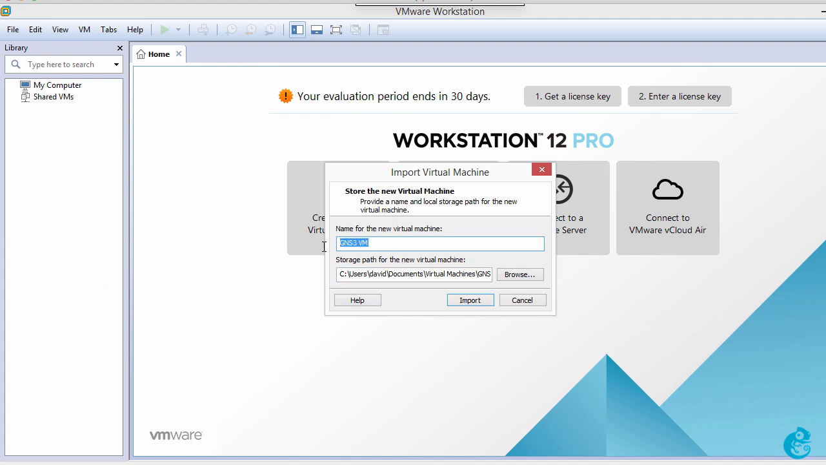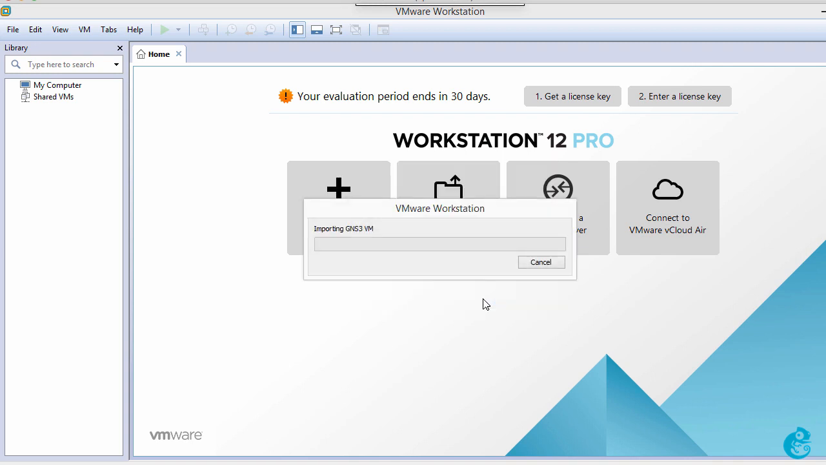Now this is important. Leave the name of the new virtual machine as GNS3 VM. You can move where the file is stored on your local hard drive, but ensure that the name is GNS3 VM. Be careful. If you've already added a GNS3 VM previously, you're probably going to want to delete that before importing a new one. I'll show you in a separate video how to upgrade from GNS3 1.5 to version 2. In this video, we're assuming that it's a new install of GNS3. So click Import. VMware Workstation will then import the GNS3 VM. So you just need to wait for that process to finish. And then you'll be able to go back to the GNS3 GUI to do the integration.